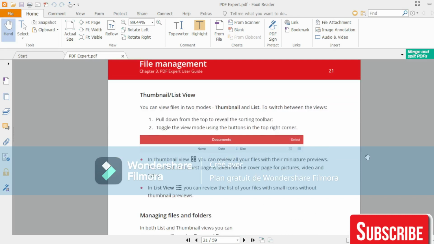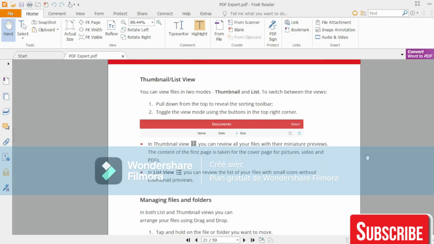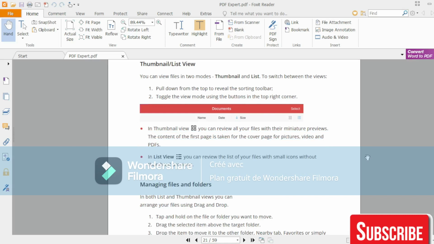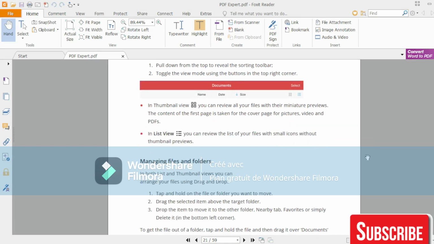For the thumbnail and list view, you can view files in two modes: thumbnail and list. To switch between the views, pull down from the top to reveal the sorting toolbar. Toggle the view mode using the buttons in the top right corner. In thumbnail view, you can review all your files with their miniature previews. The content of the first page is taken as the cover for pictures, videos, and PDFs. In the list view, you can review the list of your files with small icons without thumbnail previews.